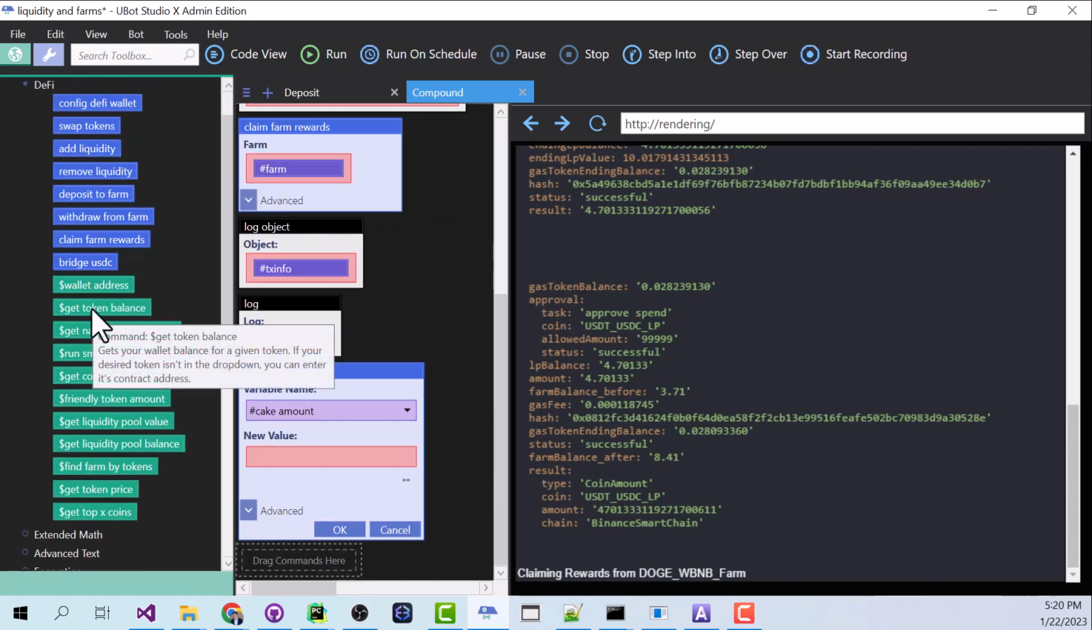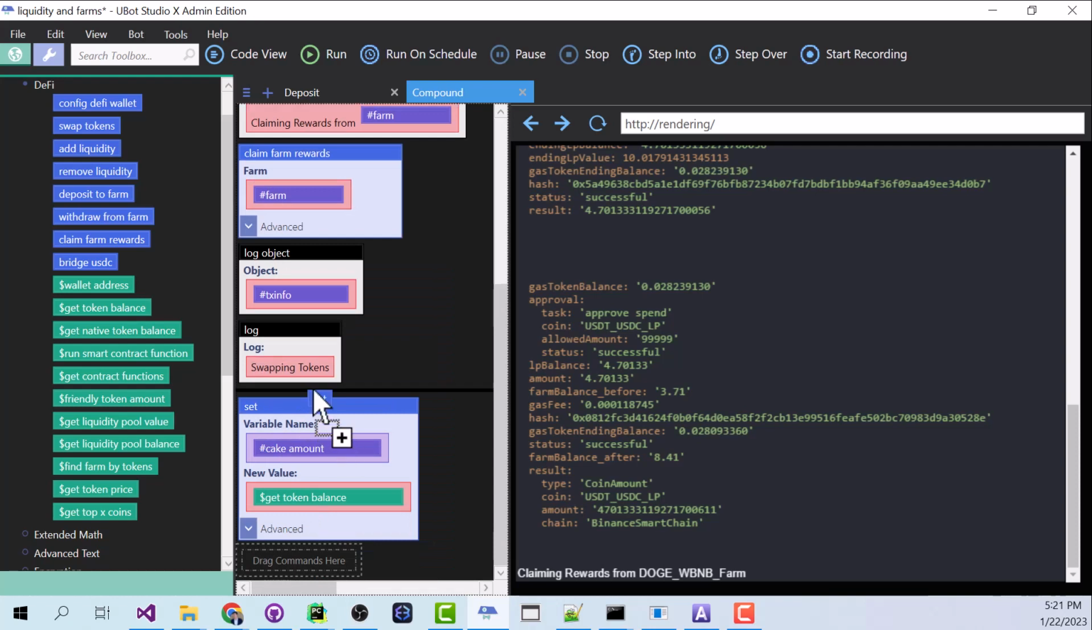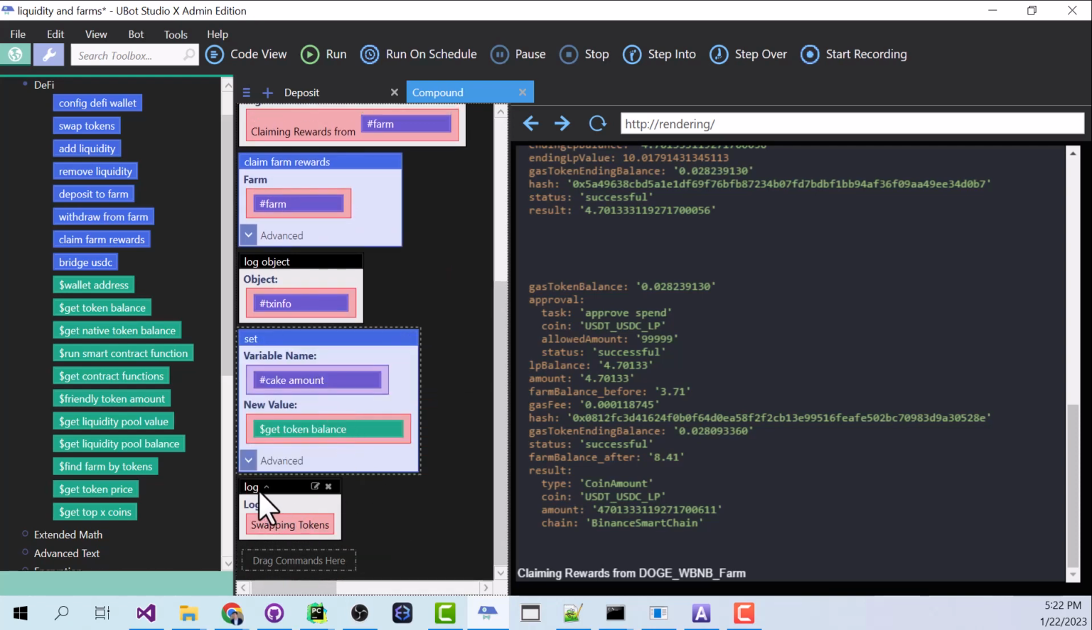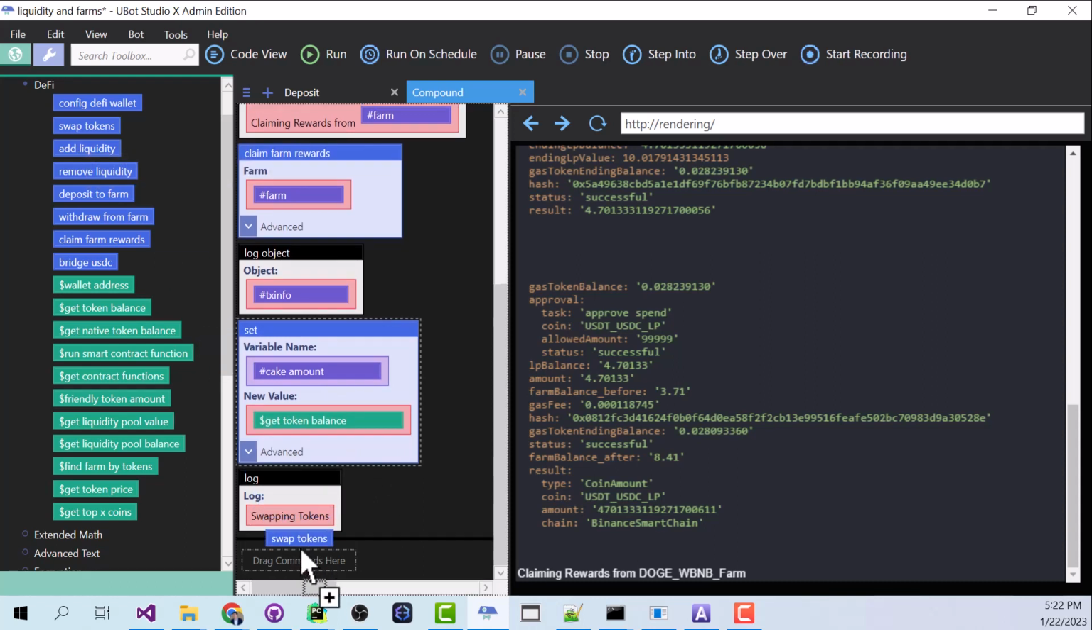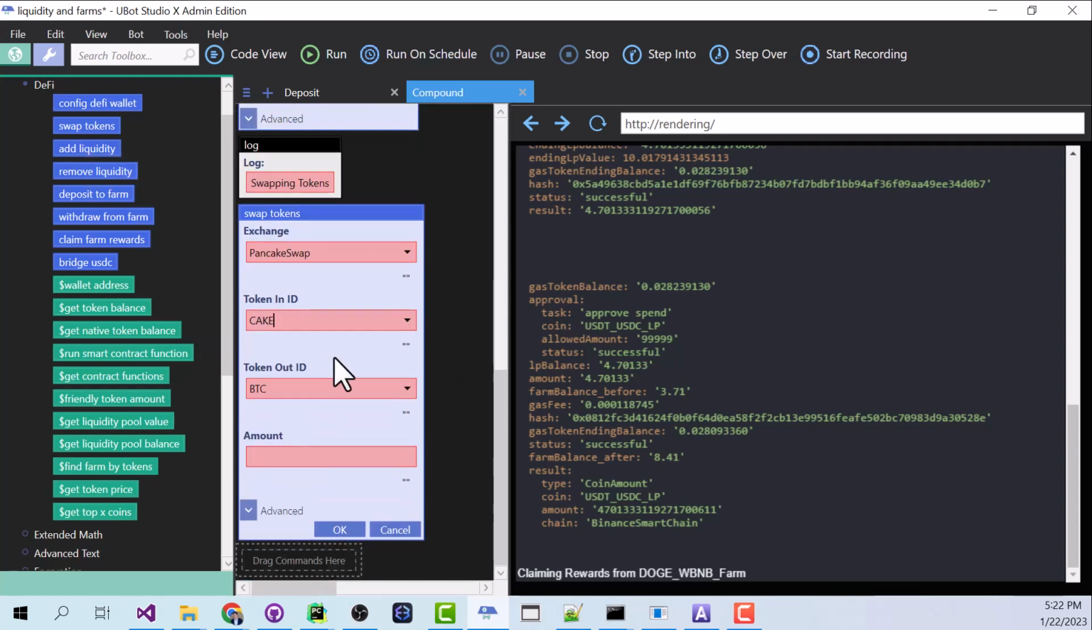And we're going to set this to our token balance. The chain is Binance Smart Chain. The token is cake. Click OK. I think I want to put this above the log command here, just because I like the log command to be right before the command that it's announcing. So next we're going to swap some tokens. Exchange is PancakeSwap. Token in will be cake. Token out will be BNB.